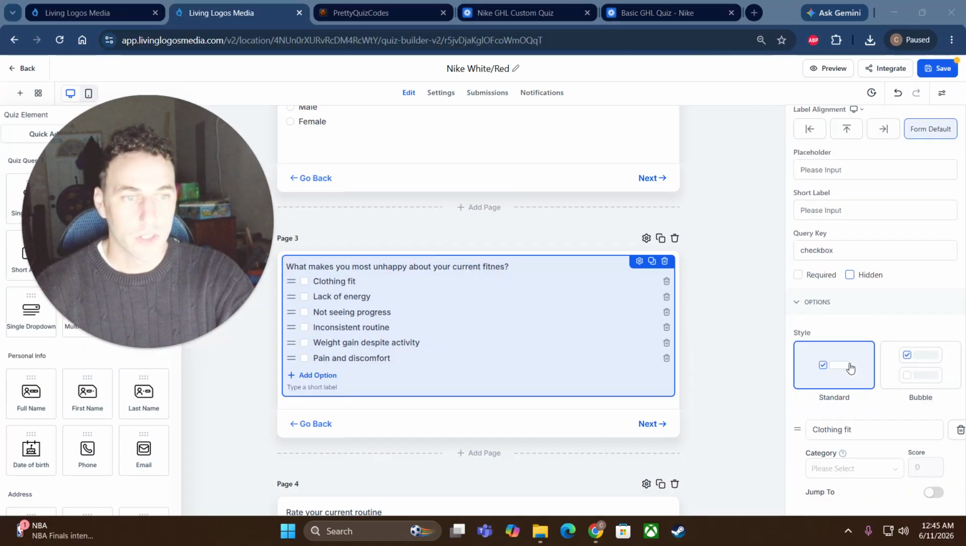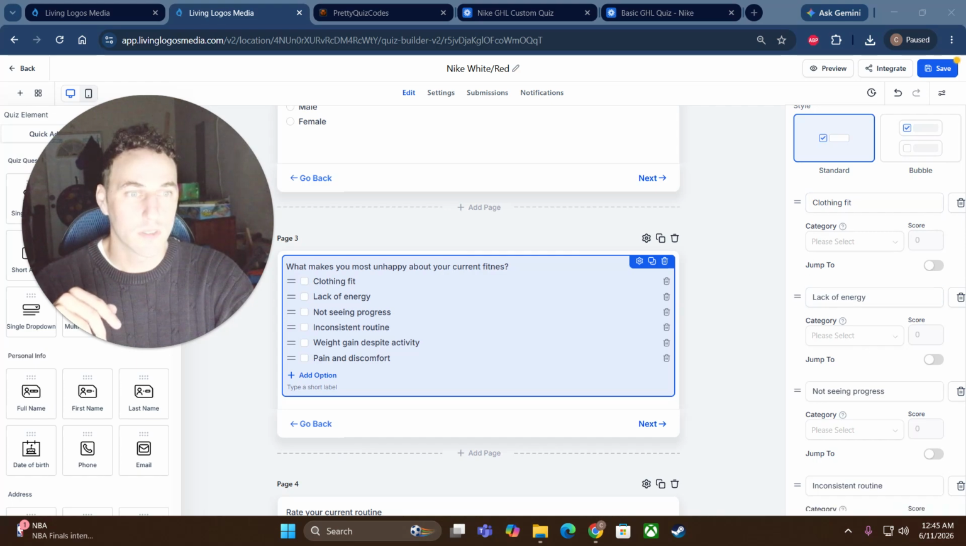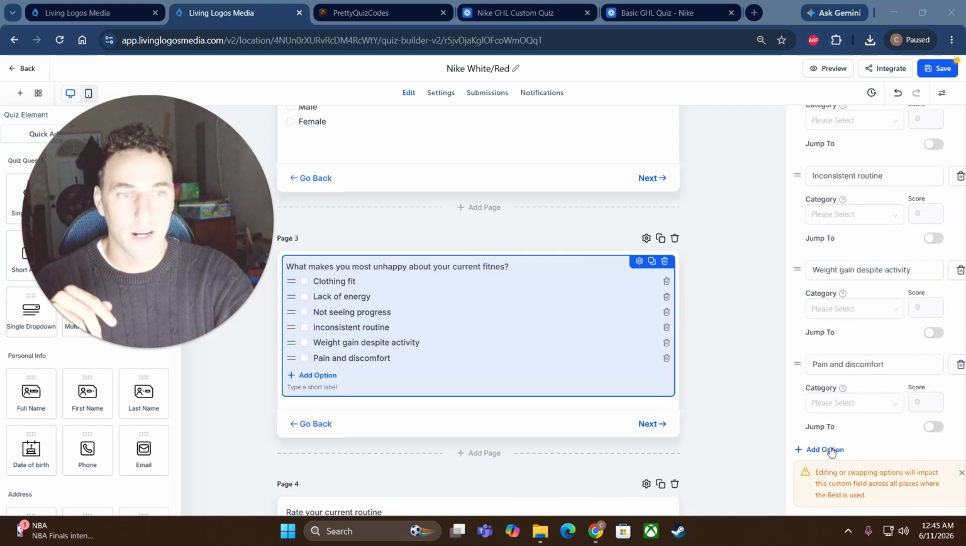All right. So you're going to go down to the bottom and you're going to fill these in. You're only going to start out with 3. So there's going to be 3 in here, 1, 2, 3, and you're going to go down and add option for the additional 3 that you'd be using. Right. So then you're going to have inconsistent routine, weight gain despite activity, and then pain and discomfort.